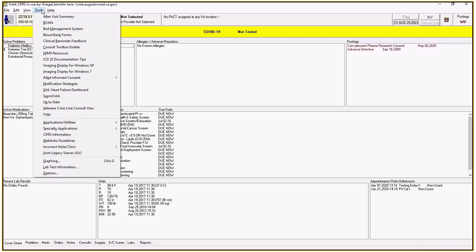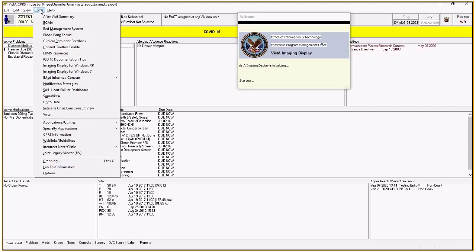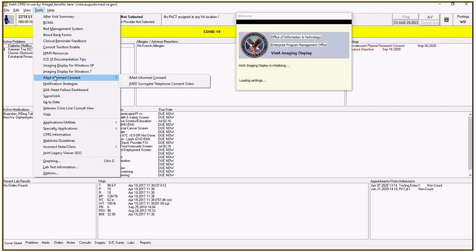There's a lot of critical information in here. One of the things to keep in mind is that you do have your imaging display. If you need to get into VistA Imaging, you're going to click VistA Imaging for Windows 7, not for Windows XP. It does take a moment for the window to pop open. While it is doing that, I'm going to go through some of the other options available in here. One of the others is iMedConsent. You have your sales, you have notification strategies.